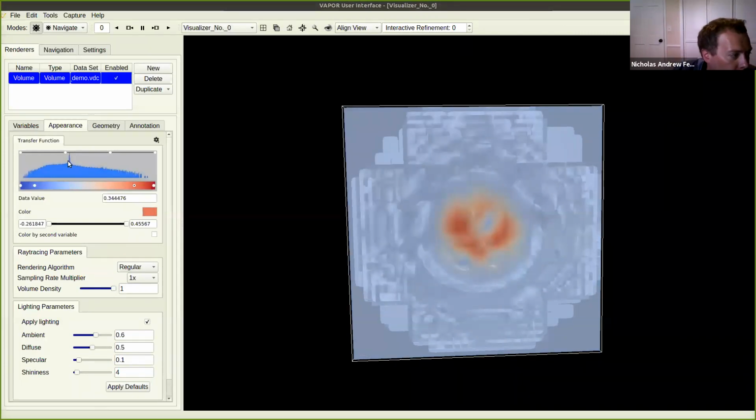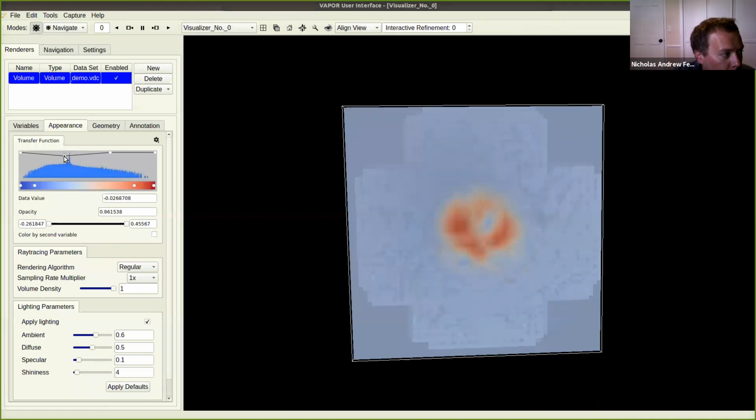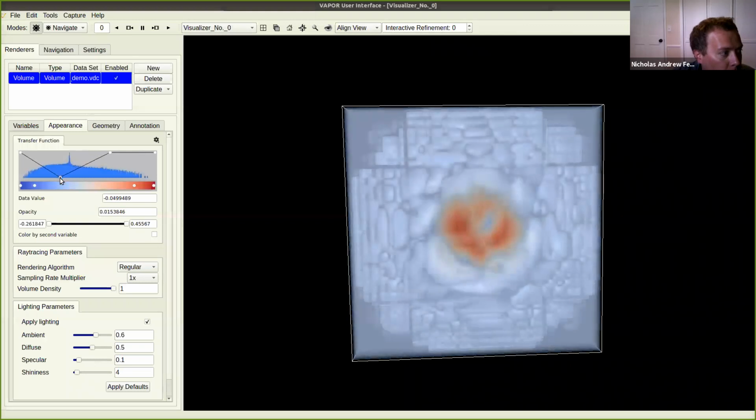The y-axis on this is just the histogram of the data, right? So it's telling you how many points there are in some bin on your x-axis. But the other thing that's useful, that we're really going to make use of here, is the opacity. These little buttons up here, you can drag around, and that controls how transparent or how opaque that particular data value is, okay?